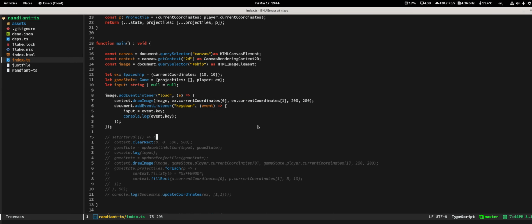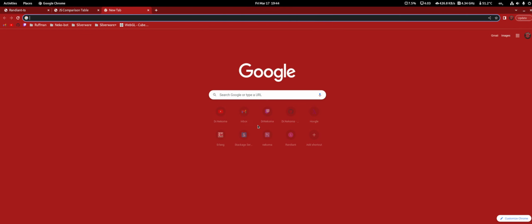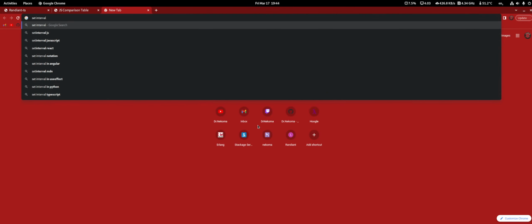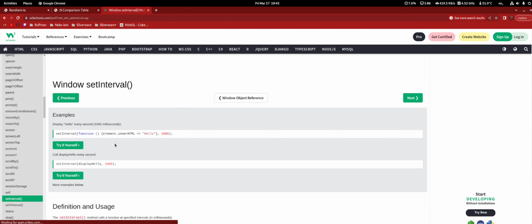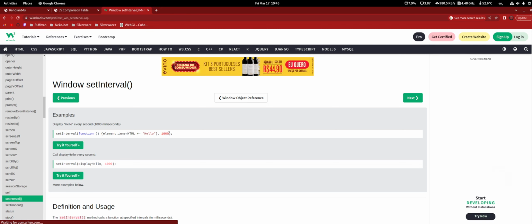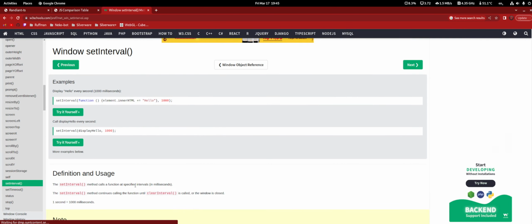Okay, so the set interval is wrong. Is that really empty? That's a very good question. So let's search for this function. Set interval JS. Oh, it asks for a function and a number. Yeah, but it can be just a closure, right, in that case? Yeah, so it calls a function and specifies the intervals.